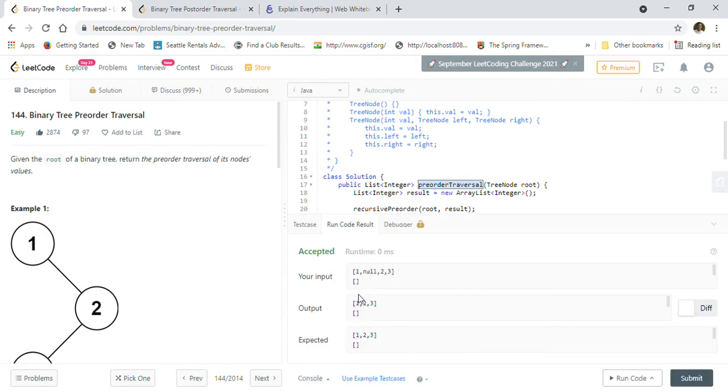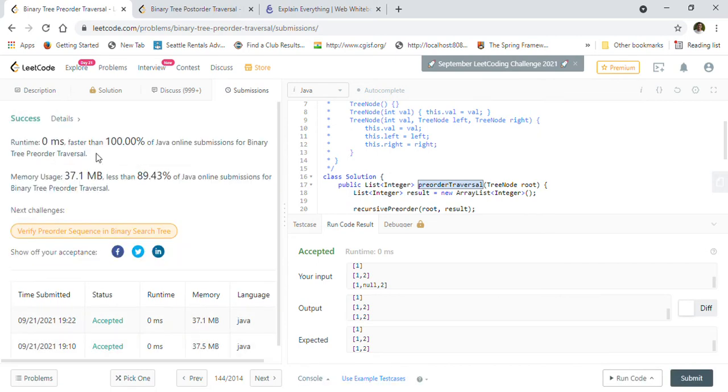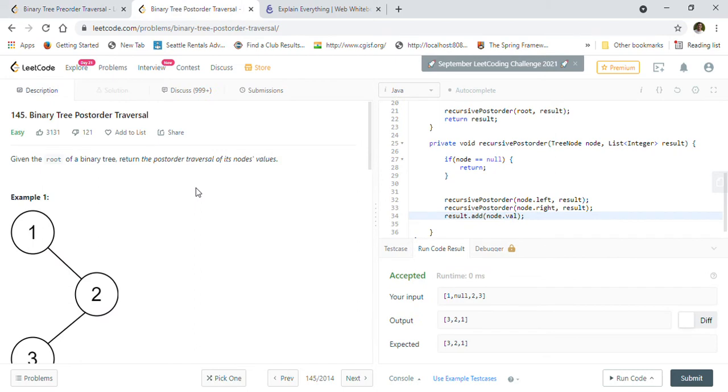So our code is getting accepted and we are getting the output correctly. So we will submit this code for pre-order traversal. Our code is 100% and 0 ms, so this is very fast. So now we will see the post order traversal, right?